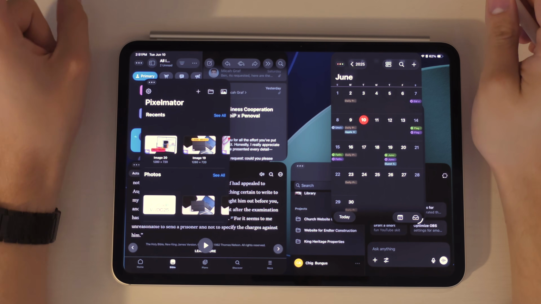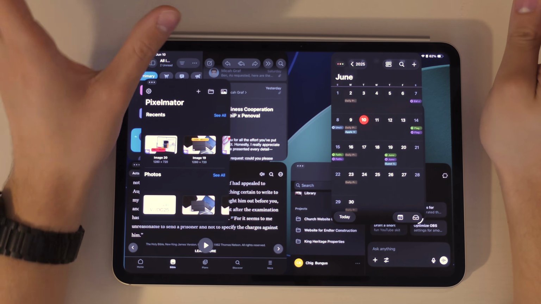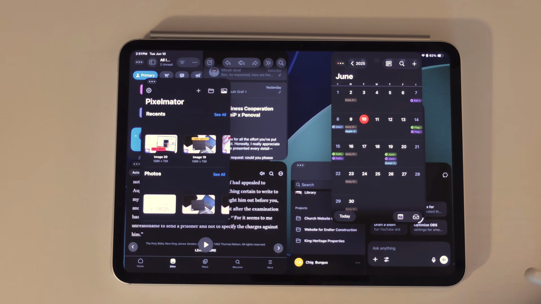But I want to see how all this functions on an external monitor. To me, that's even a bigger deal, so we're going to take a look at that right now.